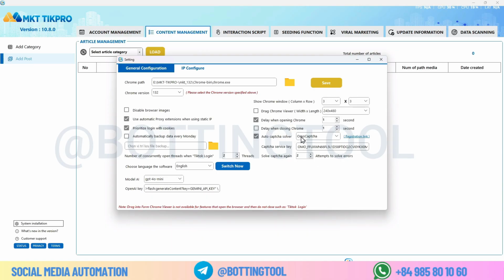You can also use auto captcha solver, and I use Omo Captcha. You have to purchase this on their website.